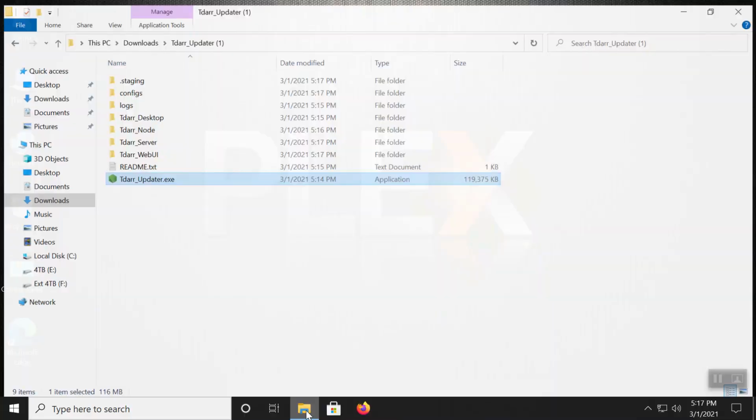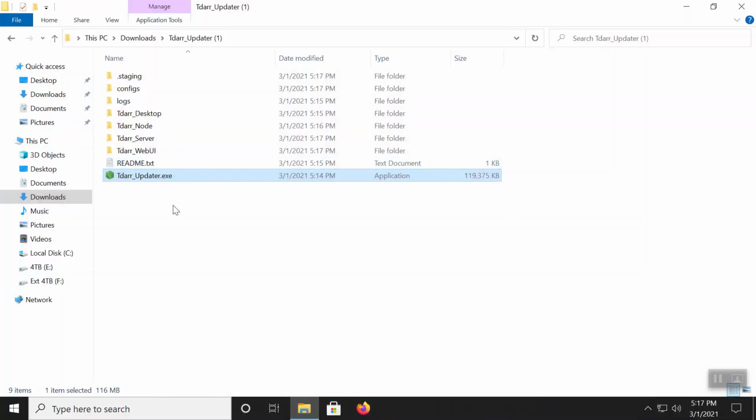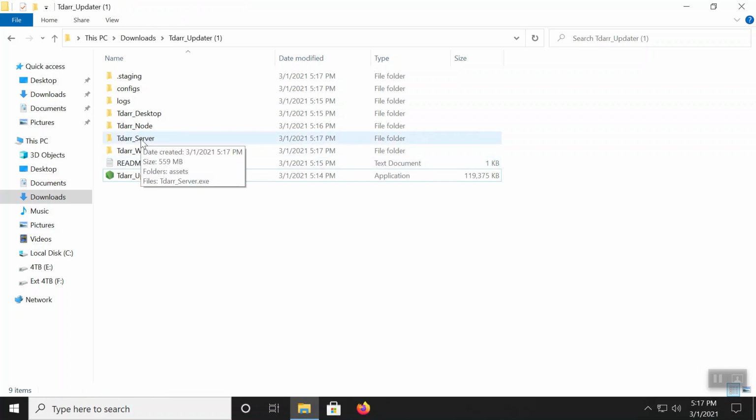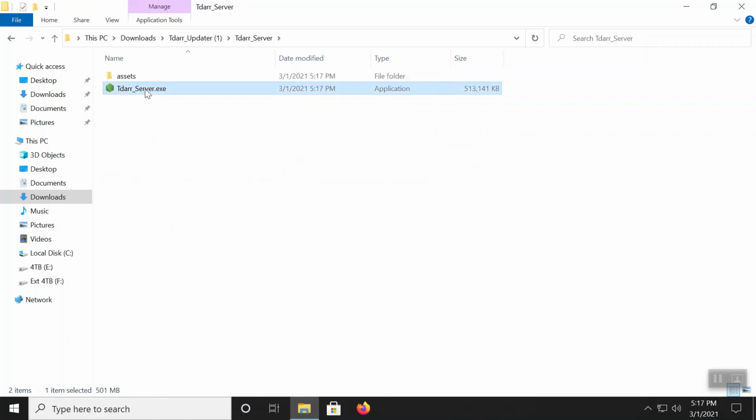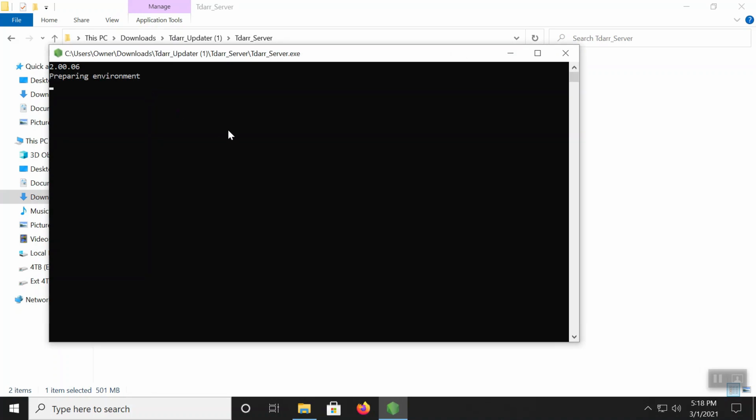All right, so that has gone ahead and completed its job. There are three things that we need to open, and we actually need to open them somewhat in a sequential order. So the first thing we're going to do is go back to our folder where we have this downloaded, and we're going to run into this folder here titled Tdarr Server. We're going to go ahead and open this up and run that.